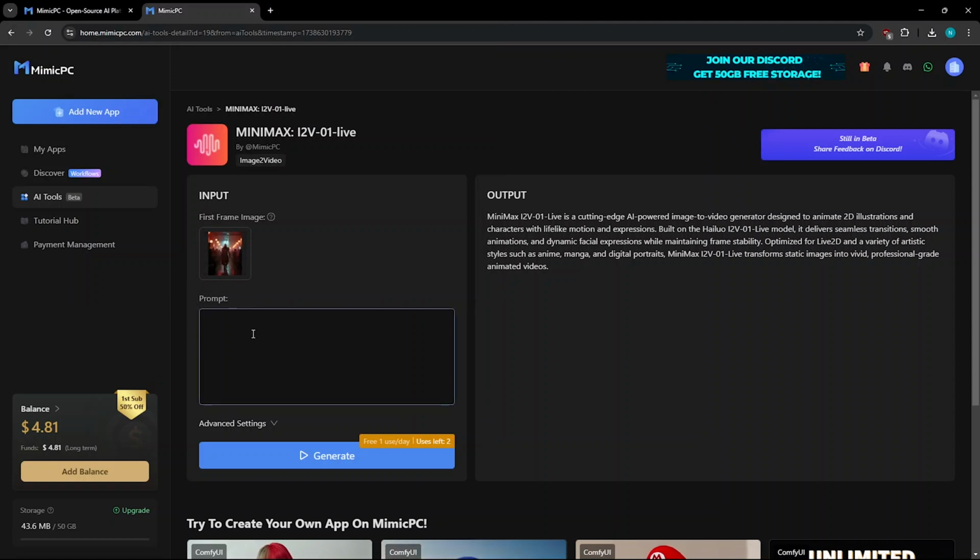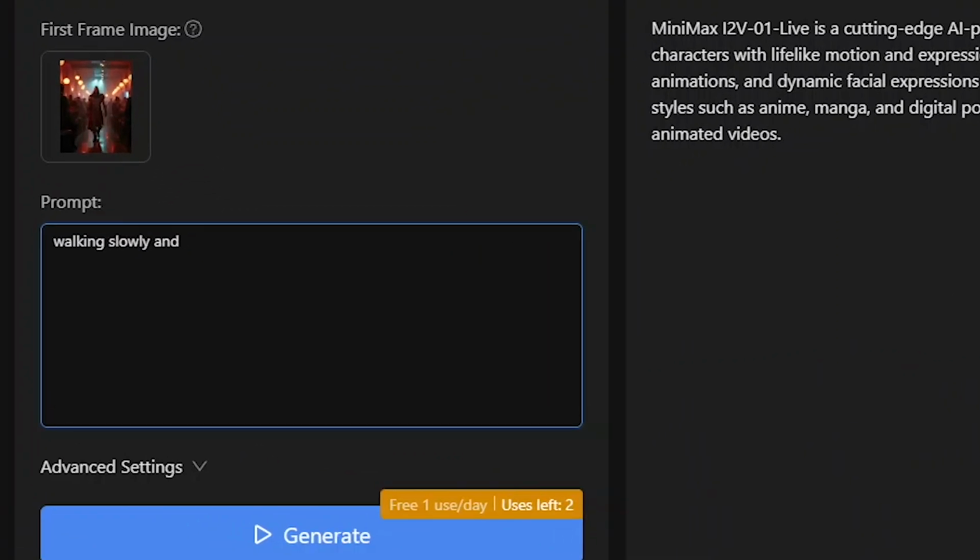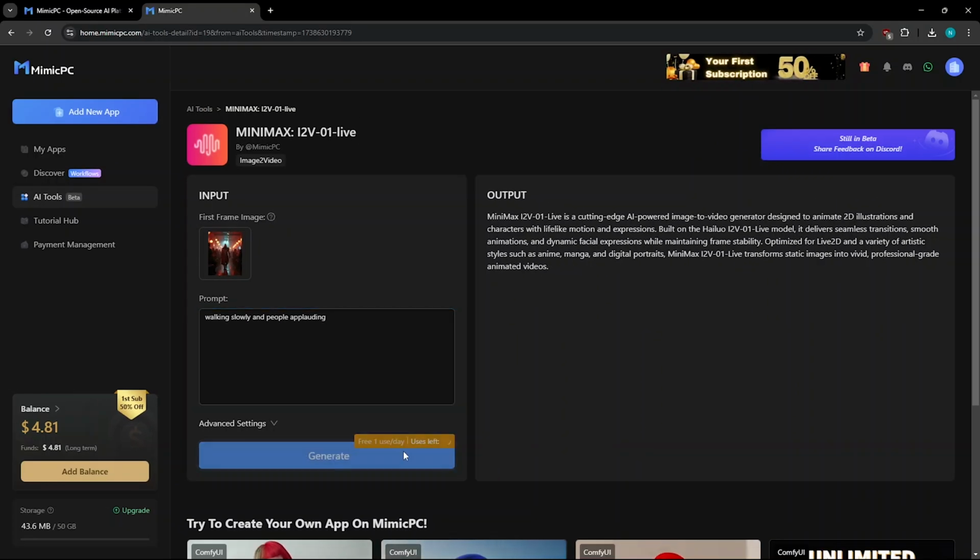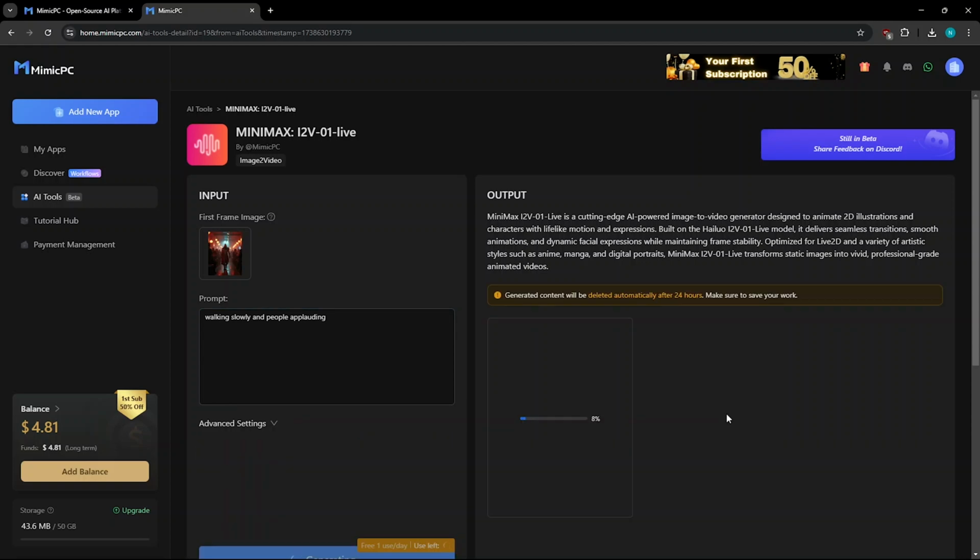We'll take that image we generated earlier, the one of the warrior in the bar, and upload it to Minimax. Then we'll add a prompt to describe the motion we want. In this case, we'll say something like, him walking through the bar, people applauding. We simply click generate and Minimax works its magic.